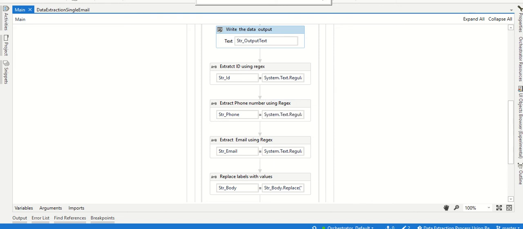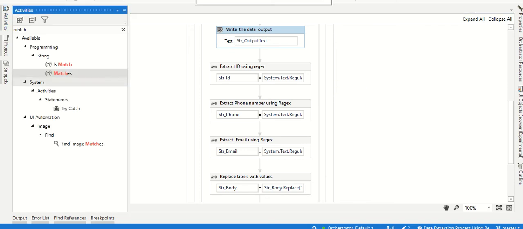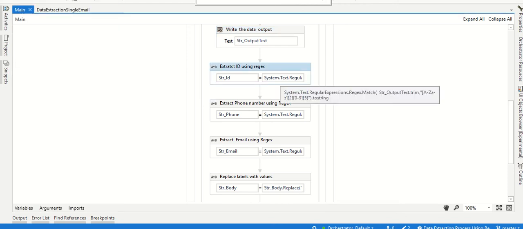Now to use regular expression in UiPath we have 2 methods. First is the Matches activity, which is a ready-made activity. You just have to input the expression in it. The second is using the code System.Text.RegularExpressions.Regex.Match, and it takes 2 parameters. The first is the string and the second is the expression.